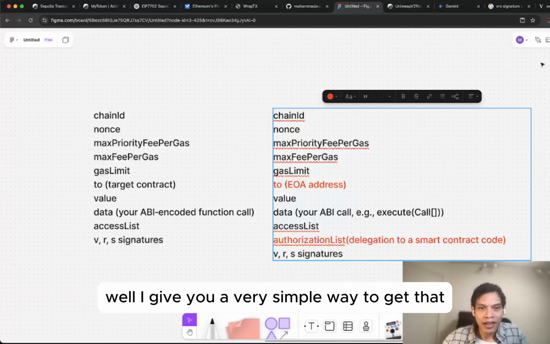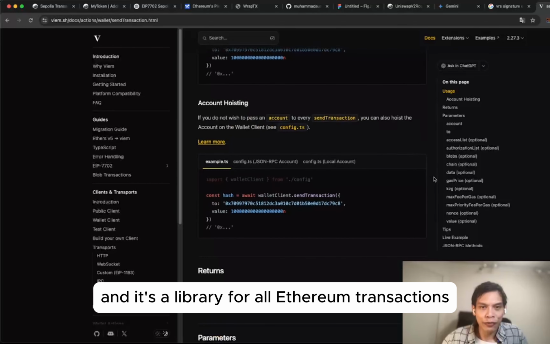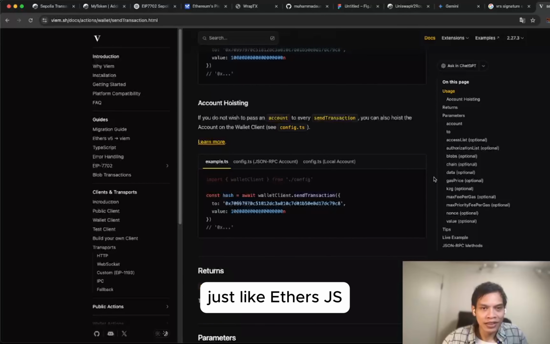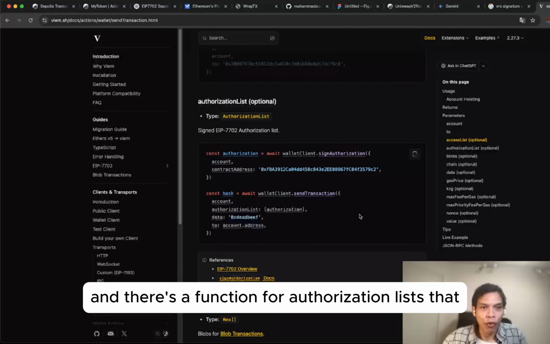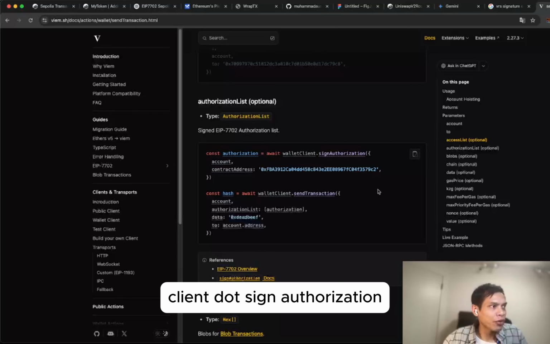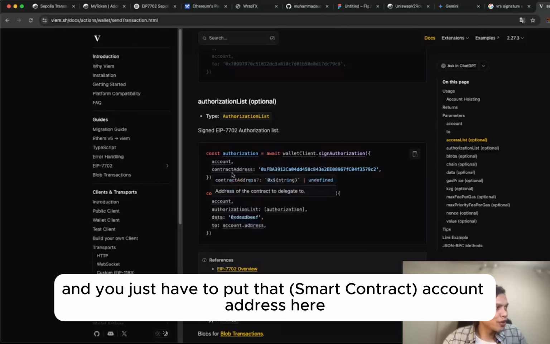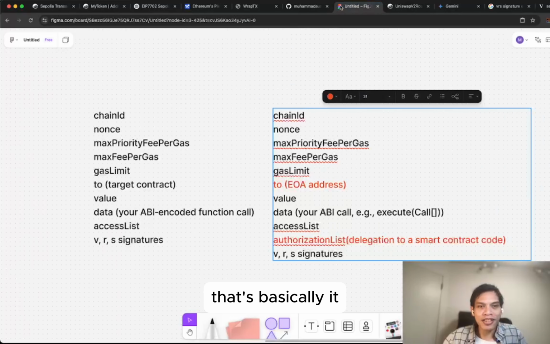So how do you get this authorization list? Well, I'll give you a very simple way to get that. We have a viem library for JavaScript, a library for all Ethereum transactions, just like Ethers.js, just like Web3.js. And there's a function for authorization lists: you just have to use walletClient.signAuthorization, put that account address here, and you get that authorization list to put in your payload. That's basically it.